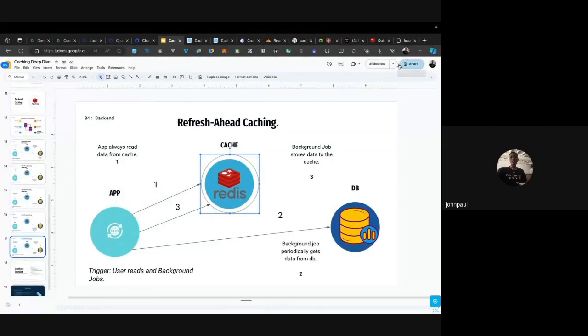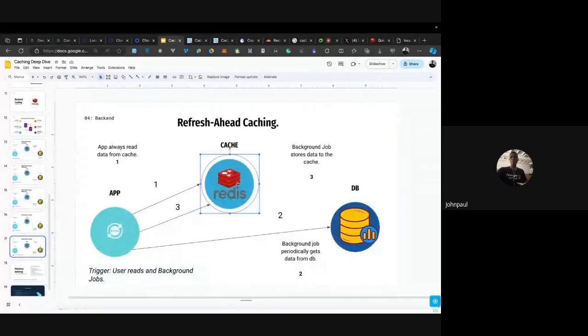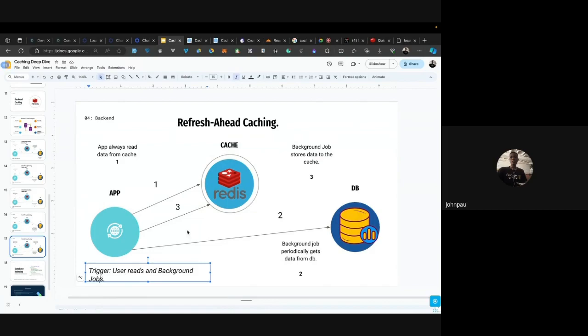There's also YouTube and some other Google services. They use this refresh ahead, where if you update something, it has to wait for the next time the background job runs before you can get it, because the application is never going to the database. It's going to the cache directly. It's only the background service that syncs the cache and the database.